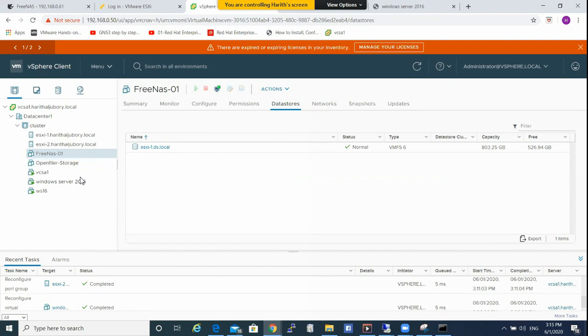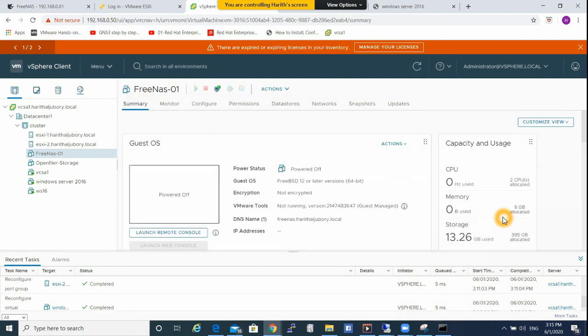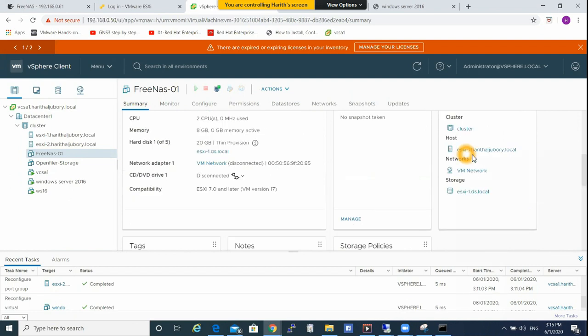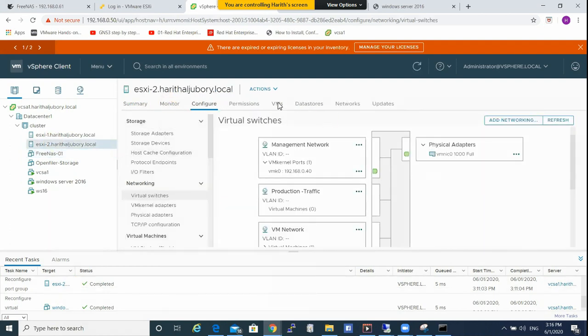To iSCSI, maybe. Did I move OpenFiler or FreeNAS just now? FreeNAS, yeah. So FreeNAS was actually connected to host 1, right? So it will eventually move and come here.